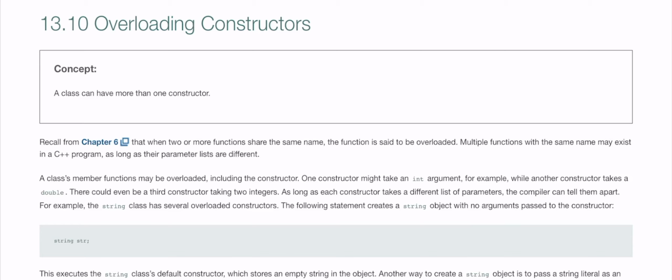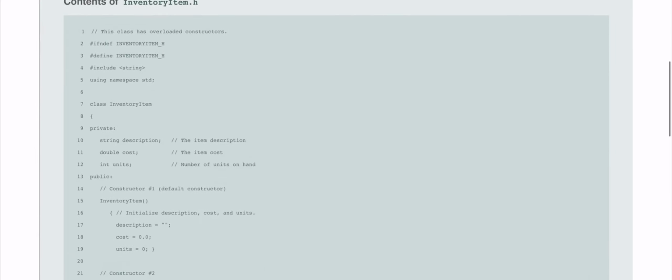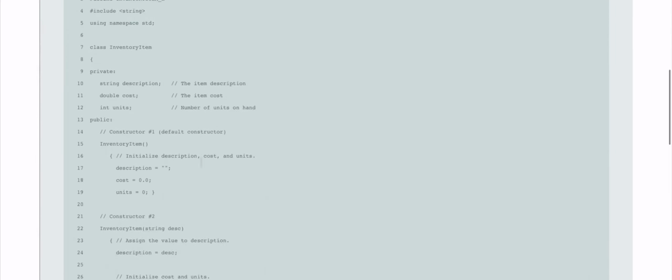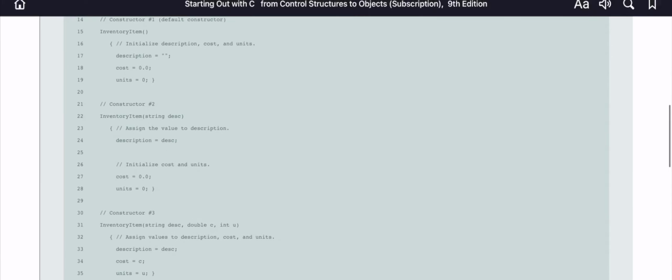So here, and again, this is 771 and 13.10, overloading constructors. What we have is the ability to create multiple different types of constructors based on whatever kind of data we can pass to them, which is a long way around the block of saying, hey, check this out. So here, this is on page 772.